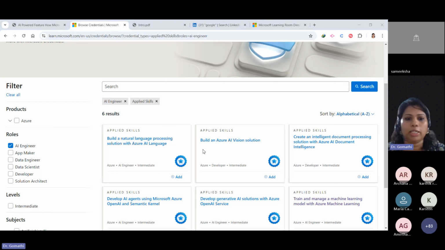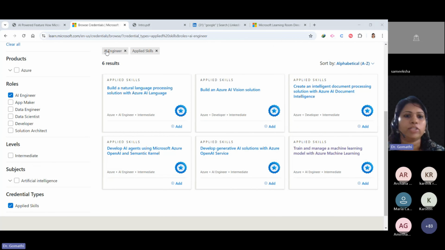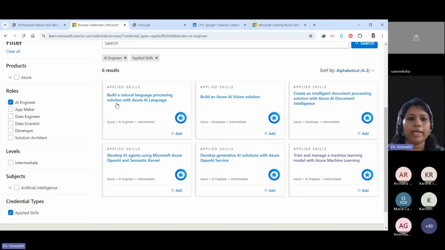So here you can see I have just entered AI engineer. Okay. This is an AI engineer. For AI you have nearly 6 applied skills. If you wanted to become an AI engineer, if you wanted to start your career as an AI expert, you can start learning from this particular place. So what is that? The first one is build a natural language processing solution with Azure AI language.